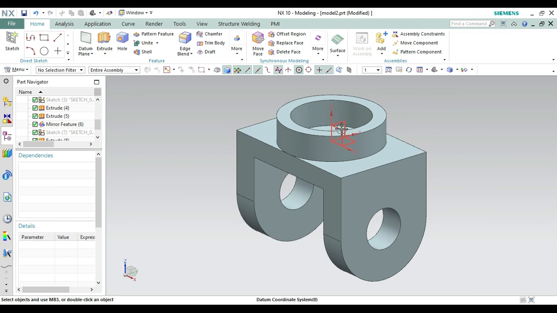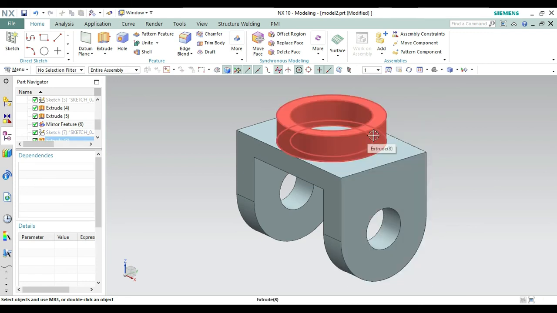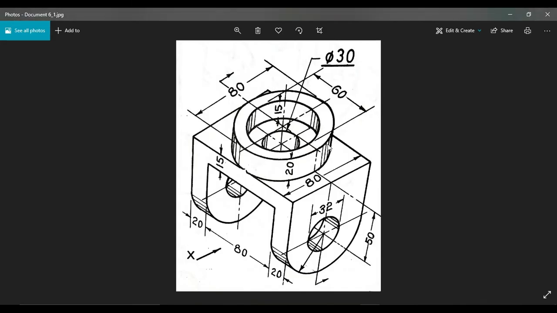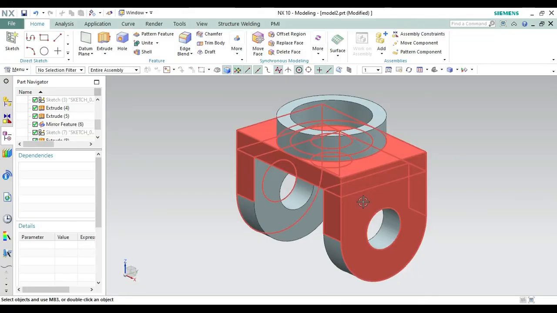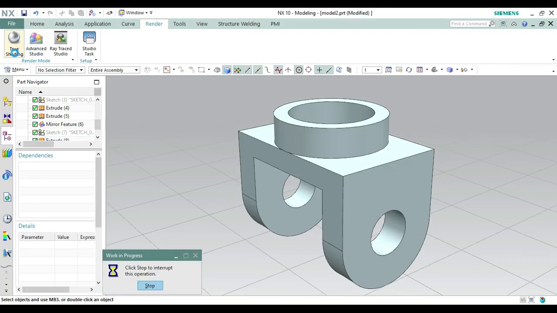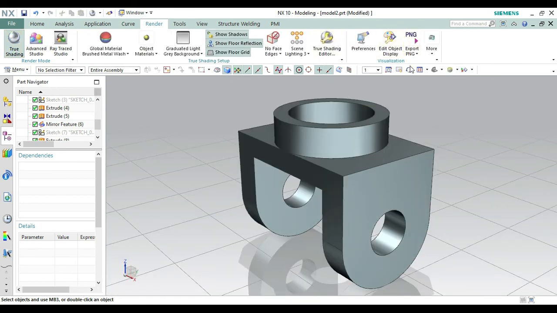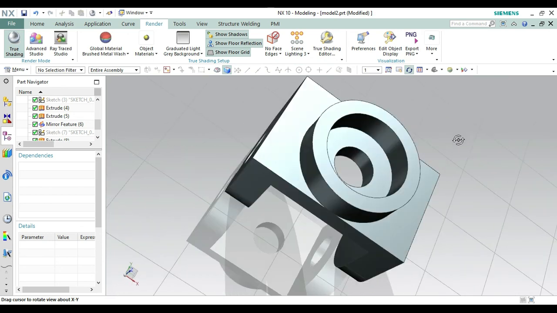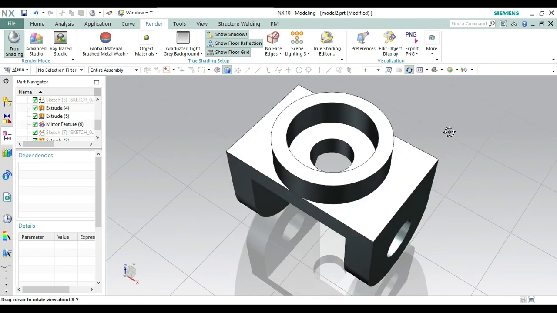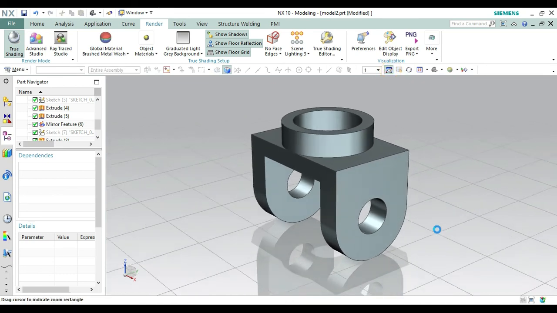Let's bring it to isometric view, and also hide the coordinate system, because I think we have completed the whole diagram. From here we can see, in this way we can create the whole diagram. Using the render command, let's make it render, and in this way we can create the whole isometric view of the given design. In the next video we are going to practice more isometric views. Thank you.